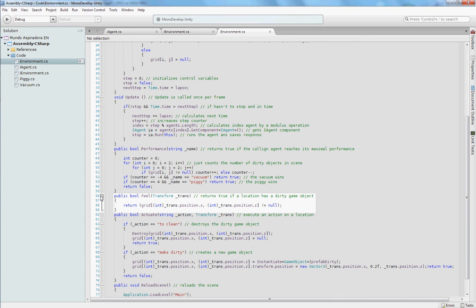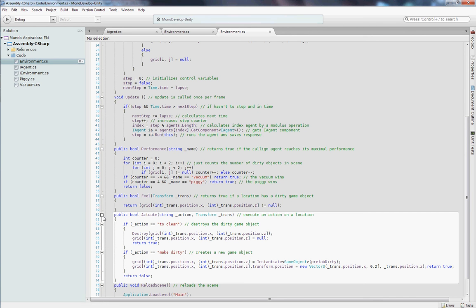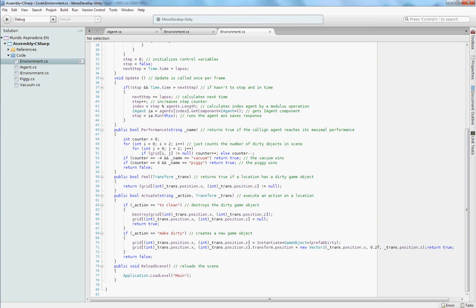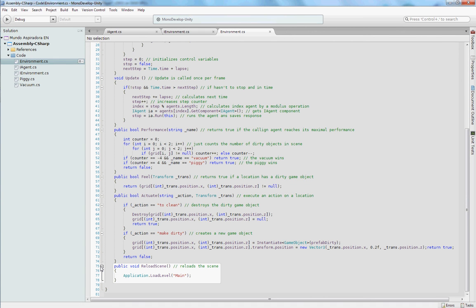This is the feel method. When an agent invokes this method, it knows if a certain position contains dirty or not. This is the actuate method. When the vacuum agent acts on a position, it destroys the dirty that is in that position. When the Piggy agent does the same, it creates a dirty in that position. And this is reload scene. This method is the one linked to the GUI button and simply reloads the scene.